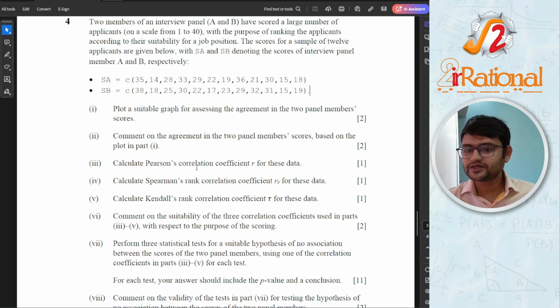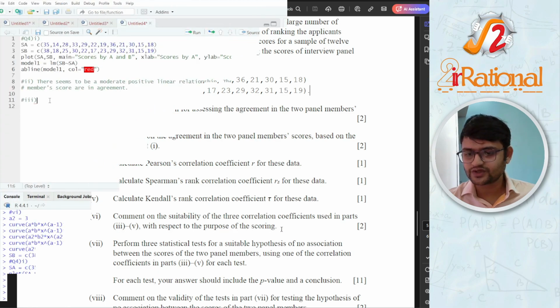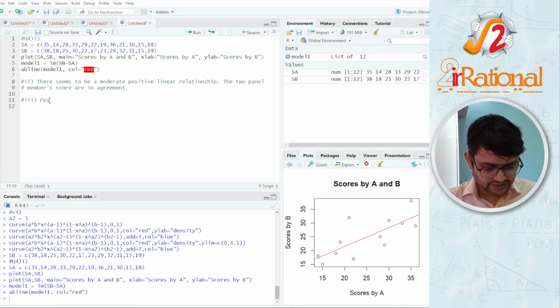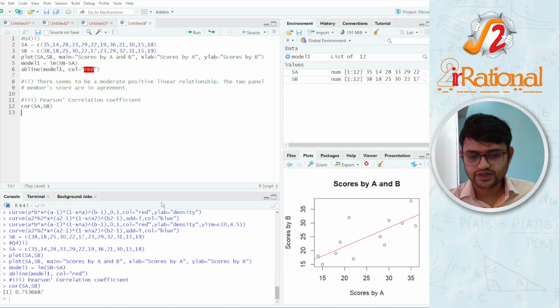Third part, calculate Pearson's correlation coefficient R for these data, calculate Spearman's rank correlation RS for this data, and calculate Kendall's rank correlation coefficient tau for these data. Comment on the suitability of the three correlation coefficients used in parts 3 to 5 with respect to the purpose of the scoring. So first we want Pearson's. It's just COR and we'll give both these values and we are getting 0.75.